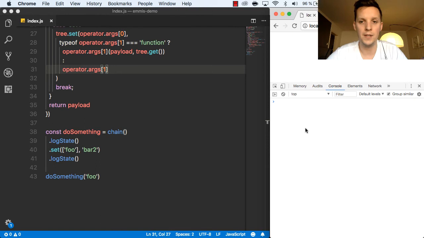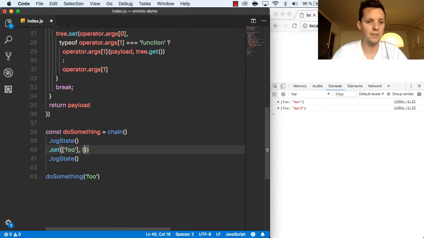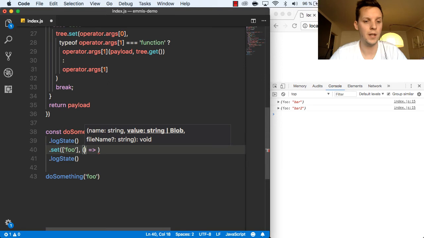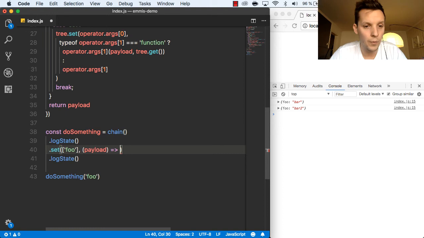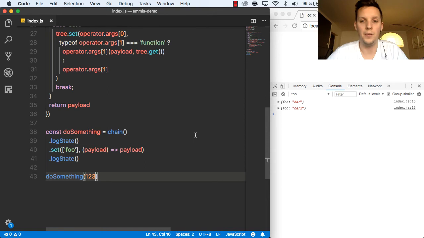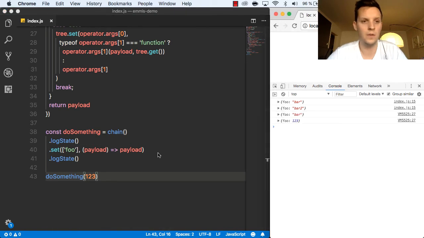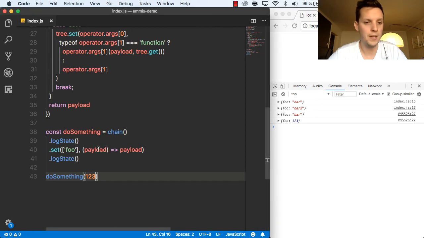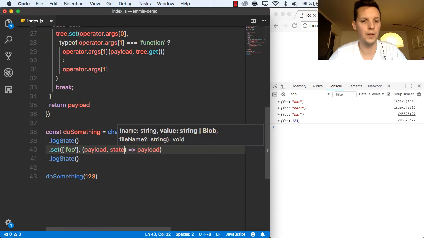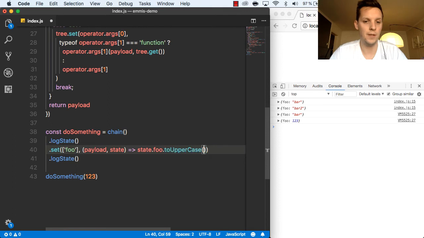So now it runs exactly the same way. But if I give this a function instead, I could say, let's say payload, and I would then want to point to payload. Yeah, I just want to use the payload. So if I change this to 123, for example, run it again. Oh, there we go, bar, and then 123. Or we could say that, okay, I want to use the state foo to uppercase, for example.